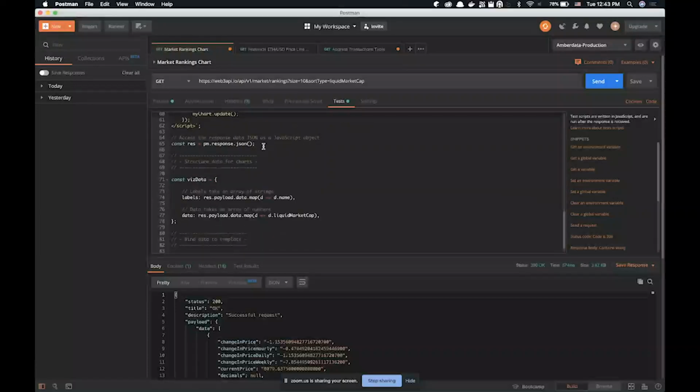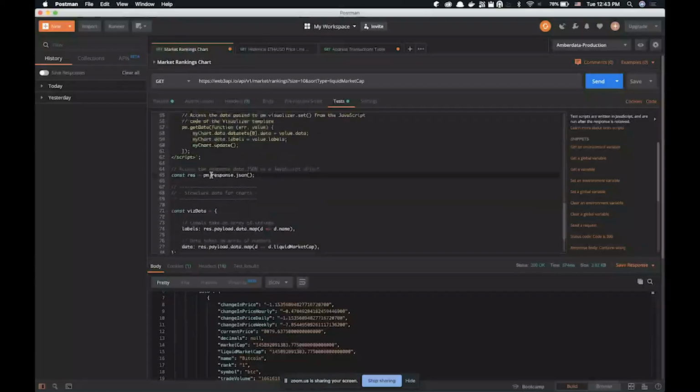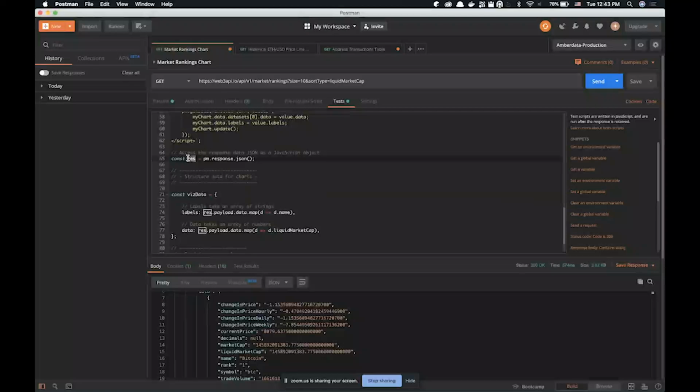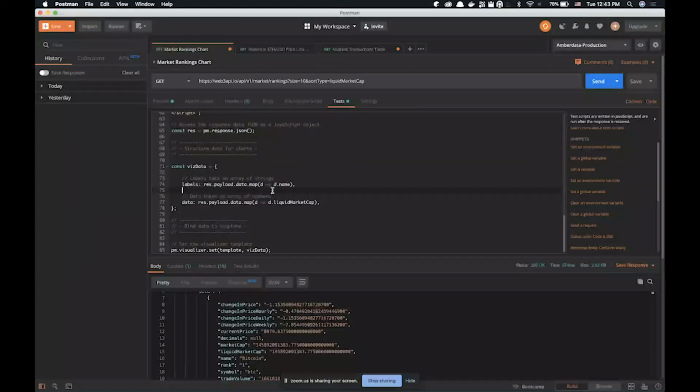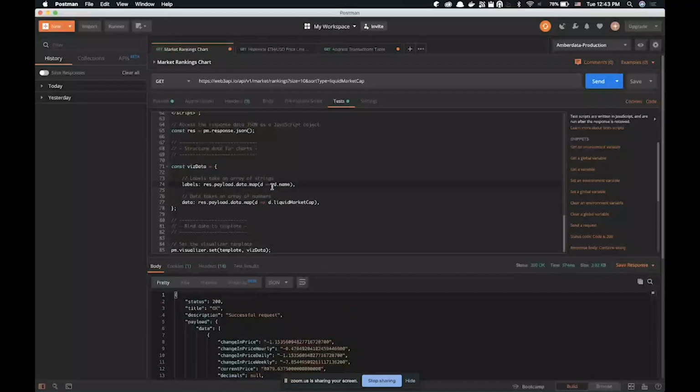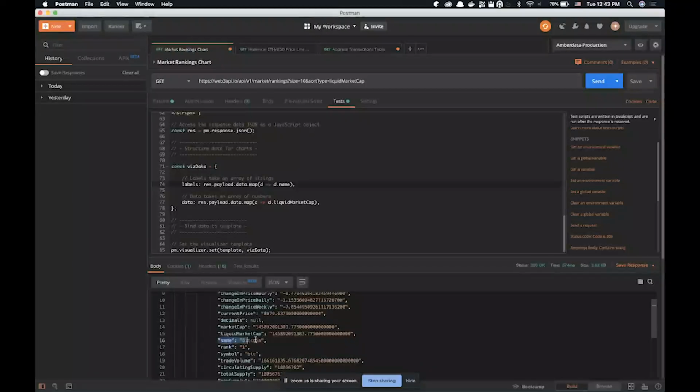Okay, so when you get a response with Postman, you can actually get the data that we see here as JSON with this method. So once we have the response, we're going to create this object called visData. And the labels are going to be the names of the assets. So we're going to iterate over using map and pull out the name. So if you can see right here, we have the name, which is Bitcoin. So it's going to create a labels array of those names: Bitcoin, ETH, XRP, et cetera. And that's going to be our labels.